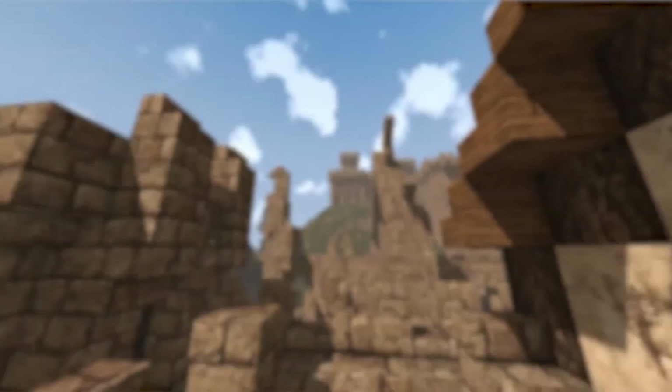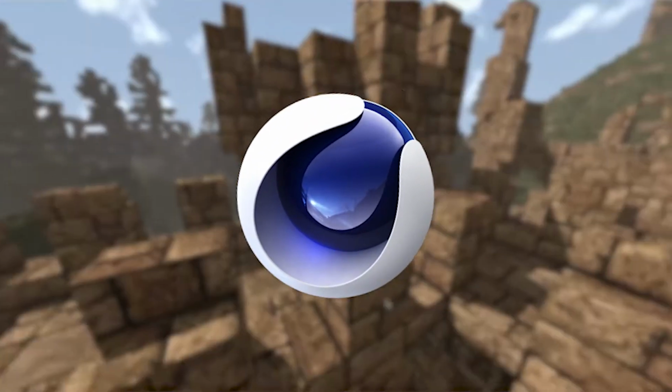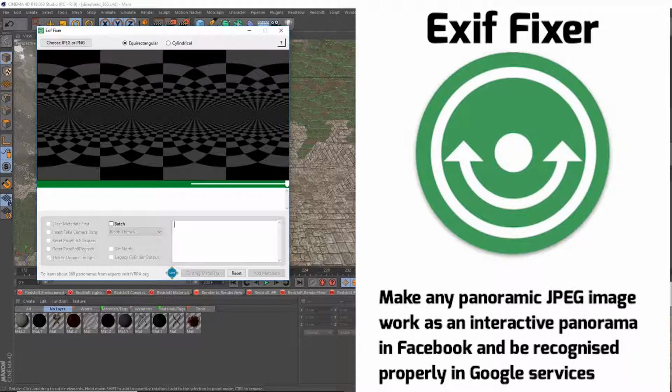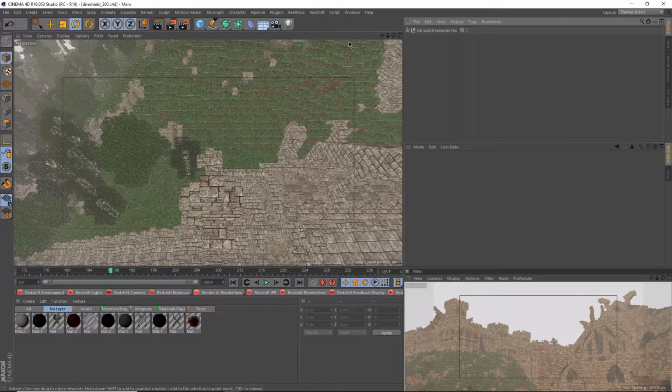Okay, so for 360 photos, you're gonna need a few things. Cinema4D R19 and Exif Fixer. Exif Fixer is needed if you want to upload your renders to, say, Facebook. Let's jump into Cinema4D and make our 360 camera.